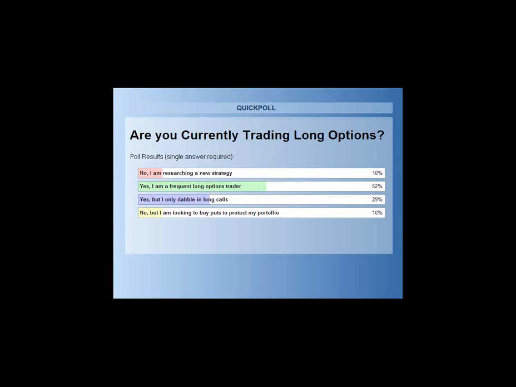10% of you aren't trading long calls or long puts actively right now. You're just researching a new strategy. That's fantastic. 52% of you are actively trading long options. 29% of you only dabble at this current time in using long calls and long puts as part of your portfolio. And 10% of you are looking to maybe buy puts on the indexes and ETFs, or maybe buy calls on something like the VIX or an inverse ETF to protect the portfolio.